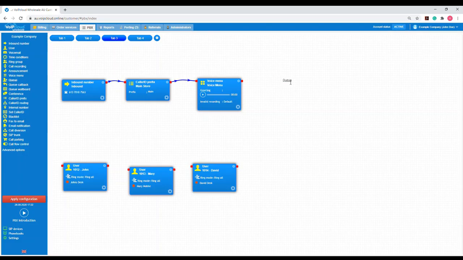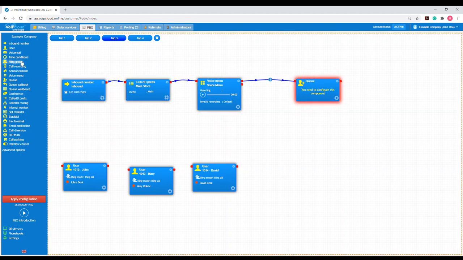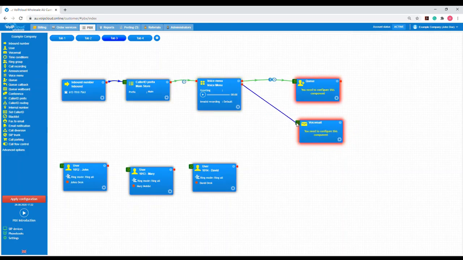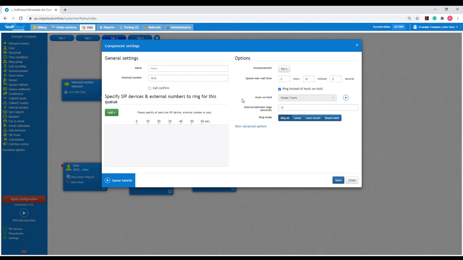I'll now drag across the queue object, and then I will link the voice menu to the queue. You can see that number 1 says when a call gets to the voice menu, press 1, it will go to the queue object. I'll also have a voicemail object, and I'll connect those two together. And you can see that number 2, if someone was to dial a 2, they would go straight to voicemail. I'll need to configure both these objects.